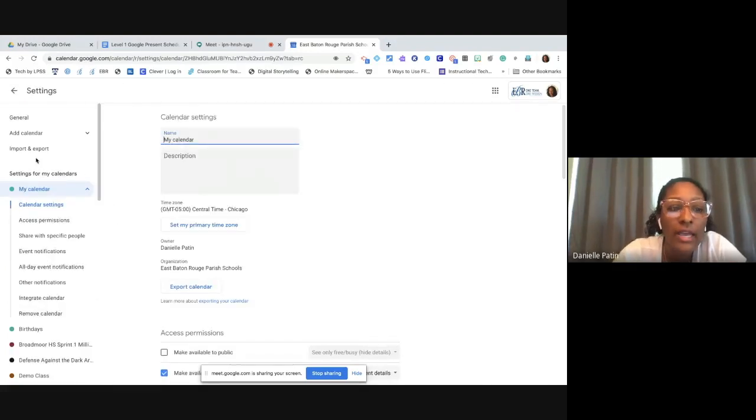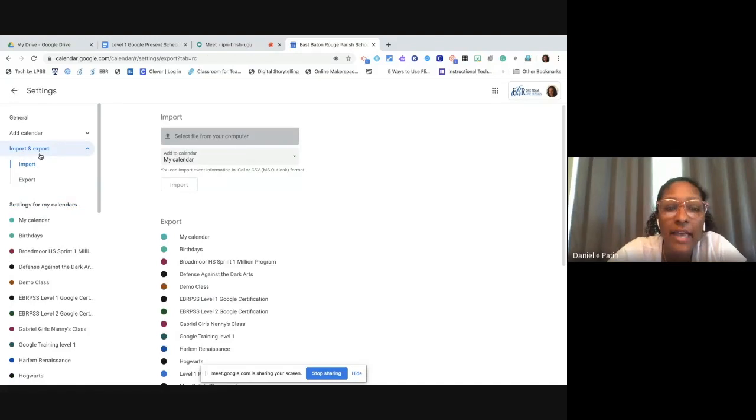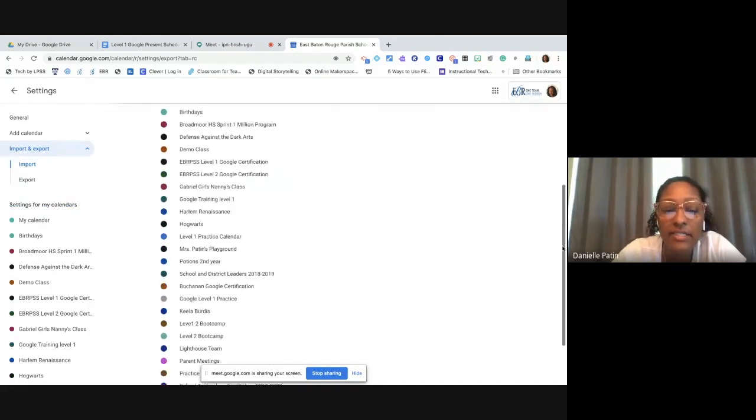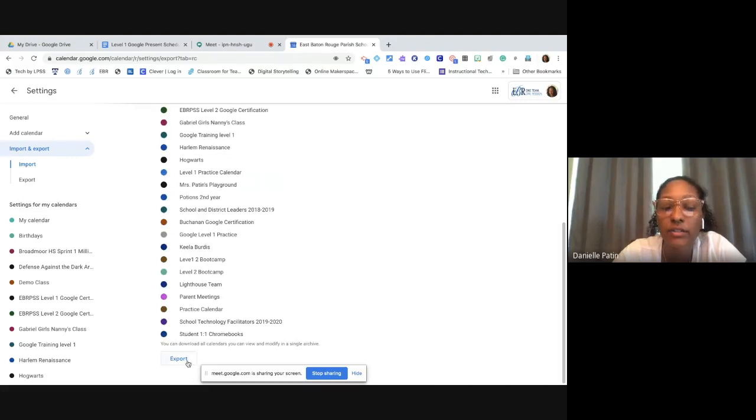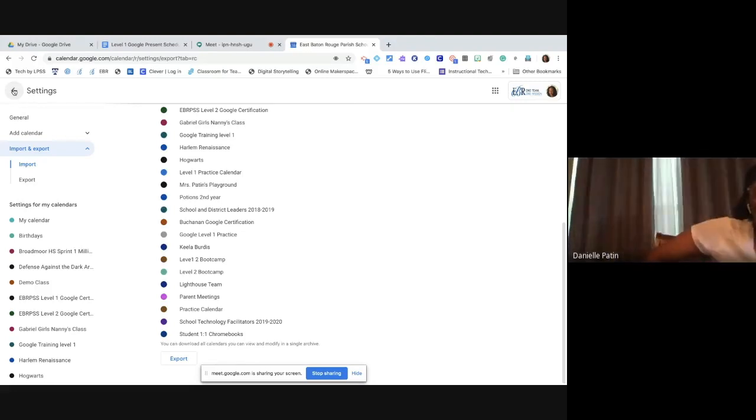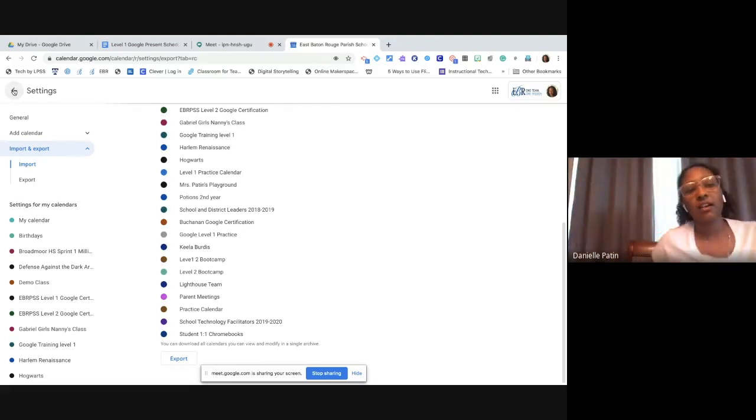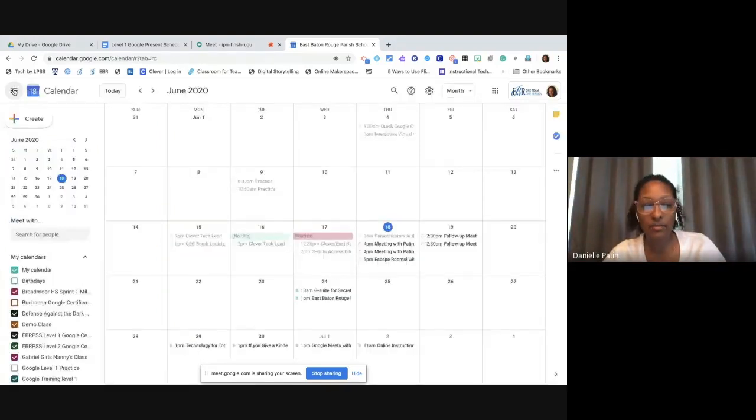you can import or export a calendar. And so this is what you would need to select if you want to export any one of these calendars and print it out if you want a paper version. You might have to adjust your printer settings if you wanted to print out a paper version of your calendar for you to write on.